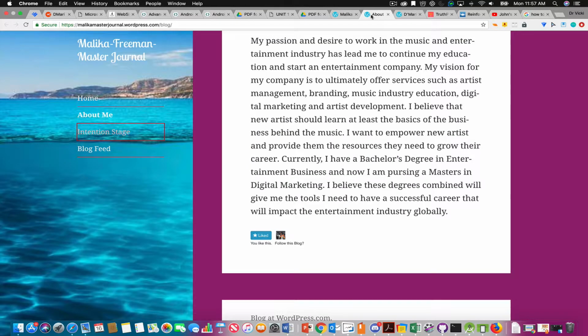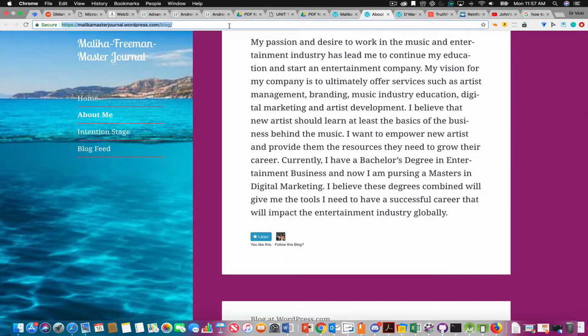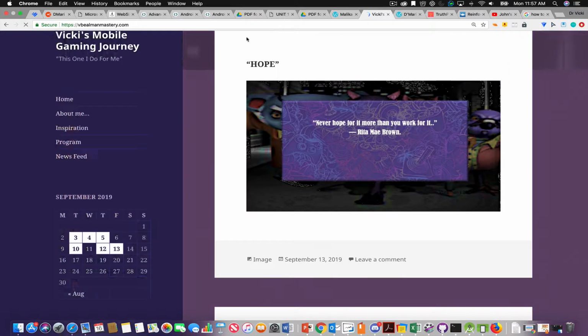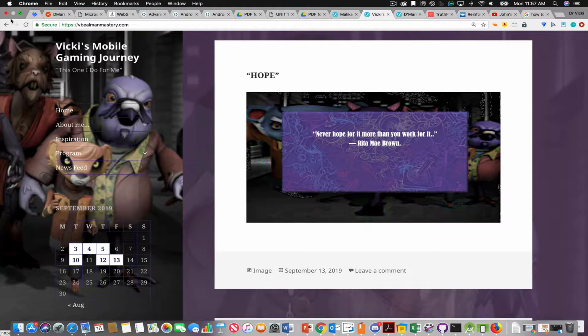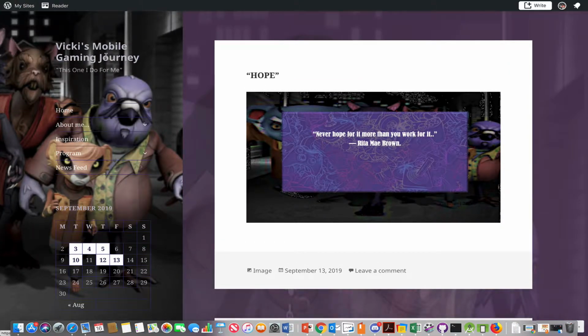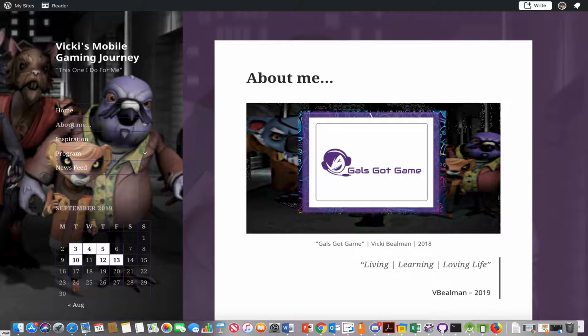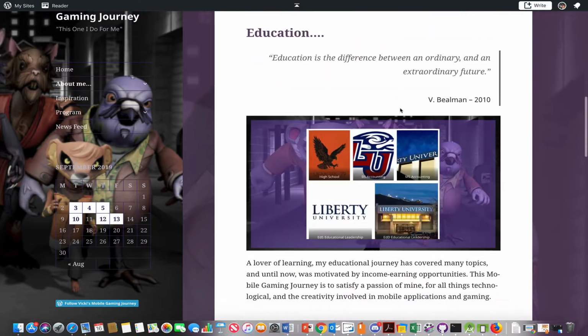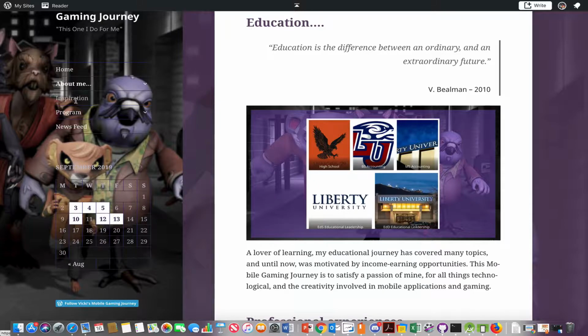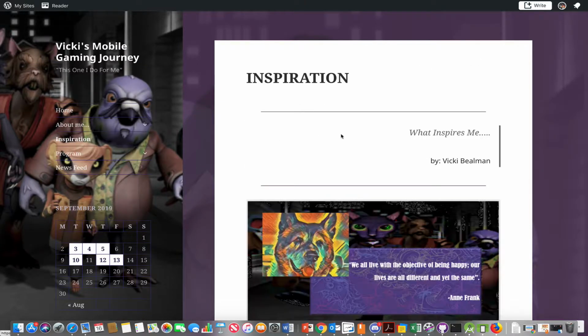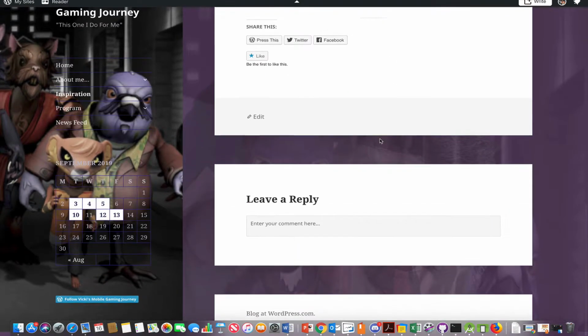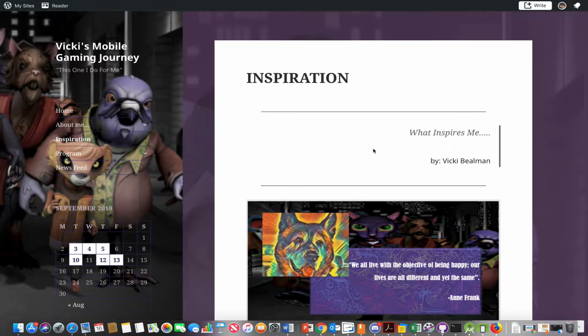Let me go to one so that I can show you what I'm talking about. See right here on mine, there's menu buttons. And if you click on About Me, the menu button's here, and then the information is here. And then on the intention statement, I click on the menu button, and then there's the intention statement. Now, how do we do that?